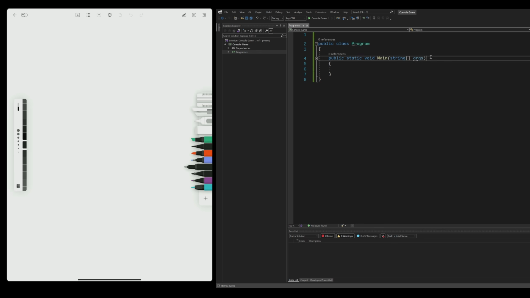Public class program, and then public static void main string args. If you have no clue what any of this means, it's fine. Let's start at the beginning. A class. Okay, it's gonna take me a while to get used to this, but we will get there. Let's see, is that way too thick? No, that's fine. So, a class is basically the idea of an object.